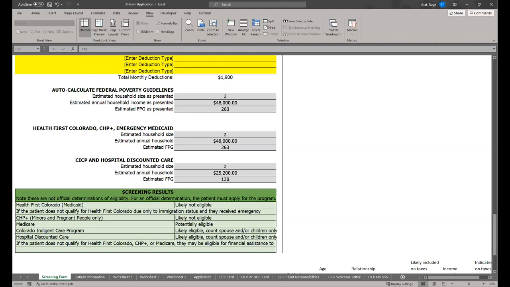Thank you, Andrew. So what do you say if this shows they are not likely eligible for any programs? That's a good question. I think what you say is that as they've presented everything, it looks like their federal poverty guideline is over 250%. So you can screen them or have them apply for your internal charity care program. You must inform them though that they still can fill out an application for hospital discounted care and CICP just to make sure that they don't qualify. That would be how I would phrase that.